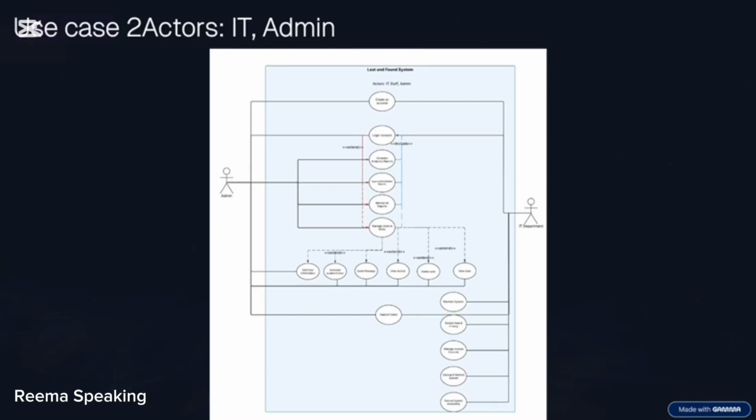The IT staff handle the technical maintenance of the system. They fix issues, apply updates, secure data through encryption and access control, and perform system backups and restores when needed. They also make sure that the platform stays available and runs smoothly. Overall, the second use case explains how the admin oversees the workflow while the IT team maintains the system security and performance.